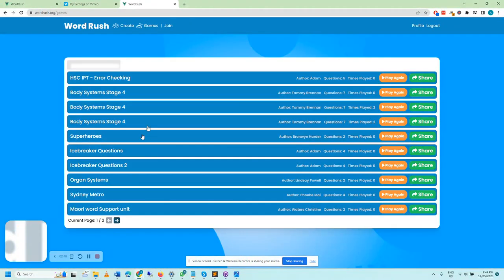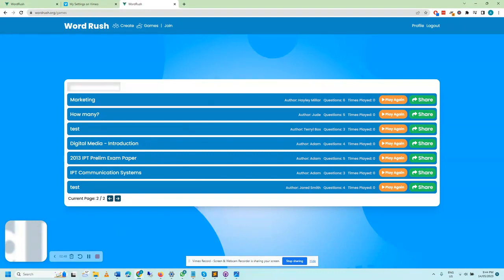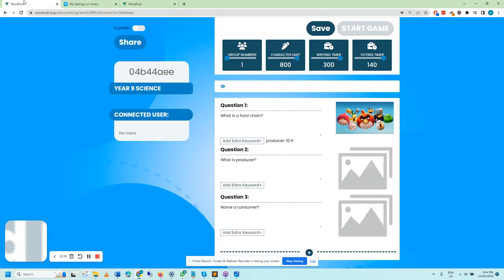See Maori word support, HSC IPT error checking, that was my one. Superheroes, Sydney Metro. How cool is this? All sorts of games, and there's a number of private games. So it's actually probably about 3 times the number than what you can see because we do allow private games as well.